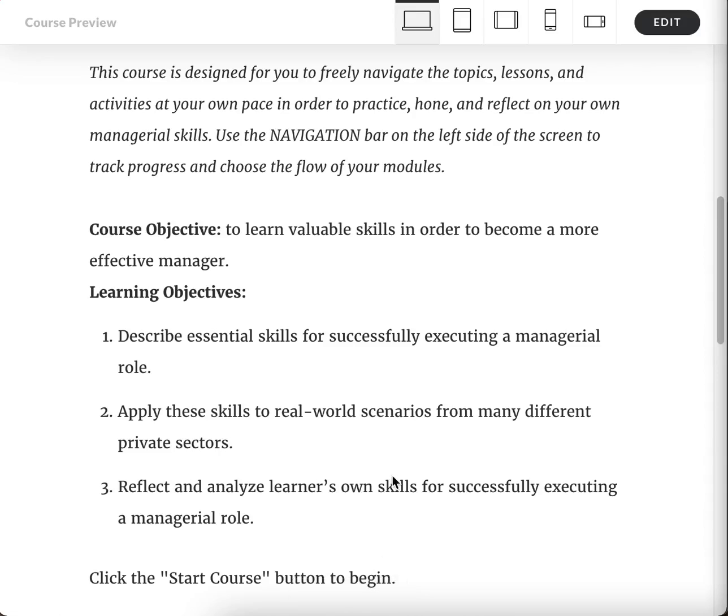This course is designed for you to freely navigate the topics, lessons, and activities at your own pace in order to practice, hone, and reflect on your own managerial skills. Use the navigation bar on the left side of the screen to track progress in the course and choose the flow of your modules. The objectives for this course are to learn valuable skills in order to become a more effective manager.